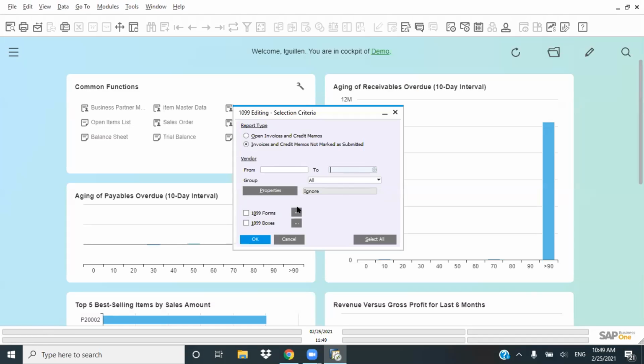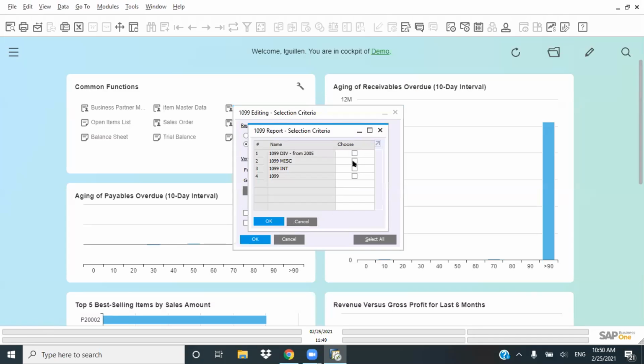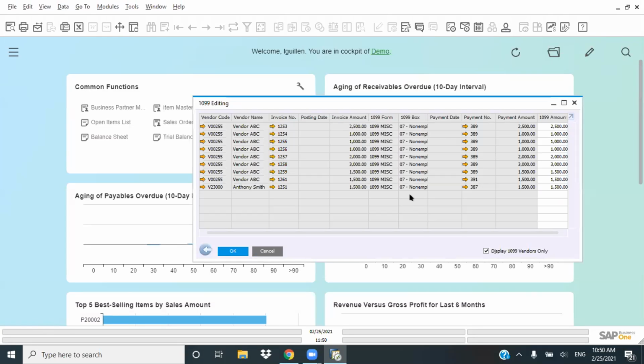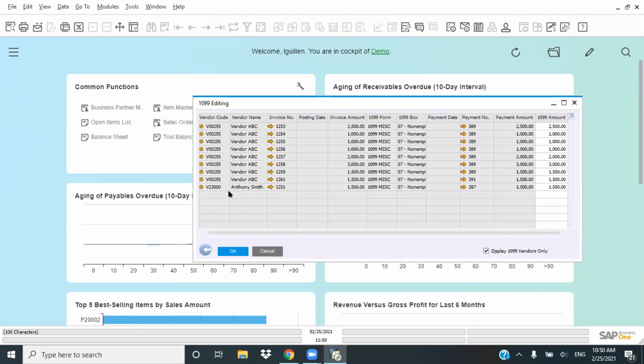And we're just going to pick the 1099 miscellaneous. And we're just going to pick the next. Okay, and we're choosing the form invoices and credit memos not marked as submitted, because those are the ones we want to see. And as you can see here, this is all of the information that we see for all of those vendors. In this case, I can do it just for Anthony Smith, but as you can see, there's only one selected here.